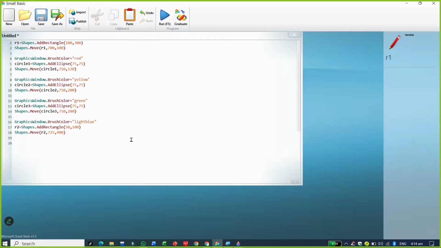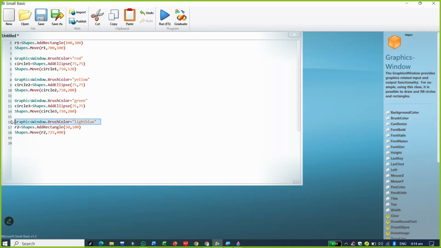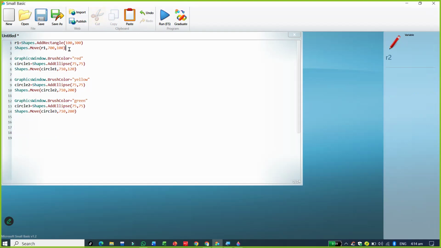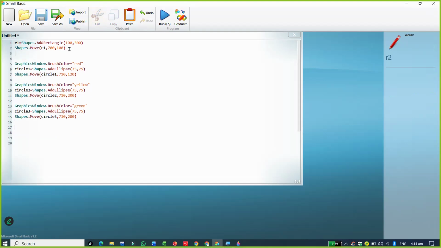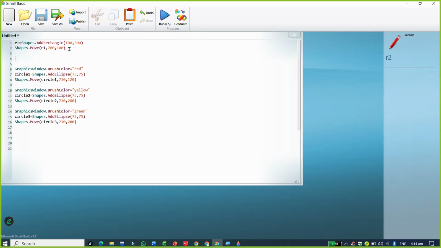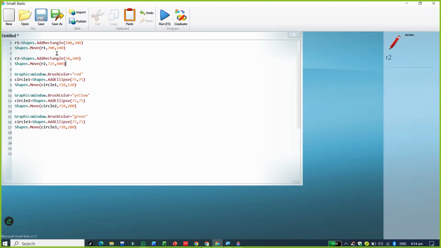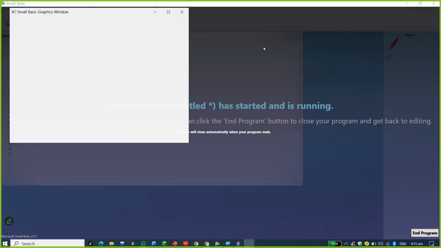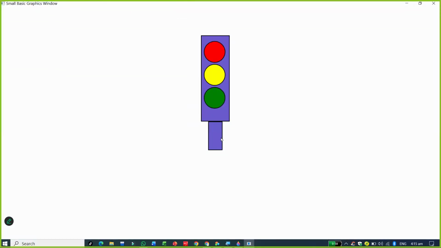What should I do? First, you need to basically delete this command. I'm giving you the easiest way. You just copy, I mean cut, and add this command after this, because we don't need to change the color already. The color is over here. Now check. Now your traffic signal is ready.